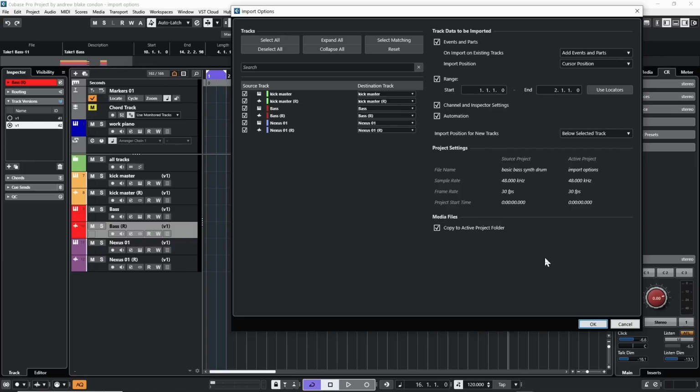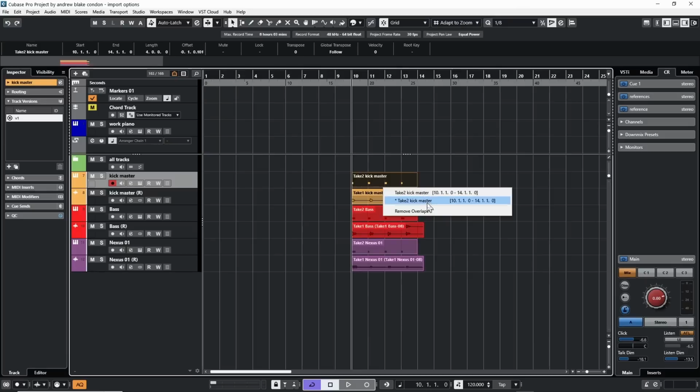So all in all, this gives us a wide range of sophisticated options when it comes to backing up our tracks and then re-importing them into our projects. All right, it's going to wrap it up for today.